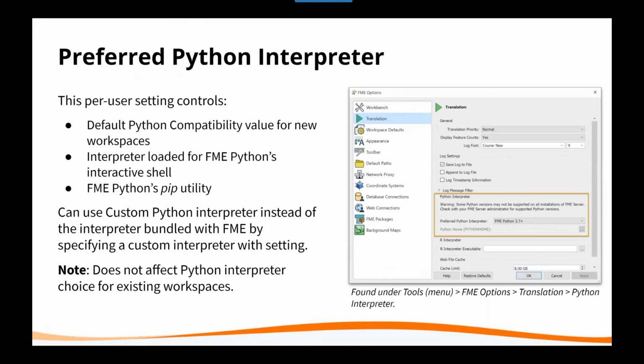You may know of a setting in FME called the preferred Python interpreter. This per-user setting controls the default Python compatibility value for new workspaces. It also controls the interpreter loaded for FME Python's interactive shell, and also Python's pip utility. I believe Laura will go through an example of this later on. And you can also use the setting to specify a custom interpreter instead of using the interpreter bundled with FME.